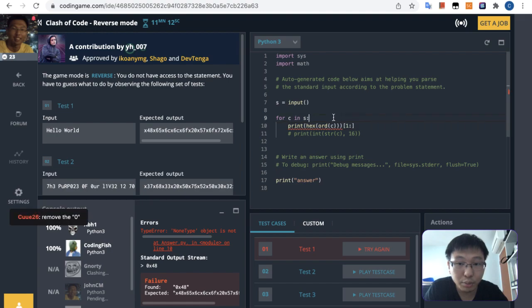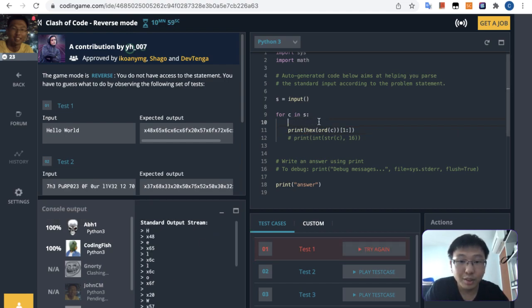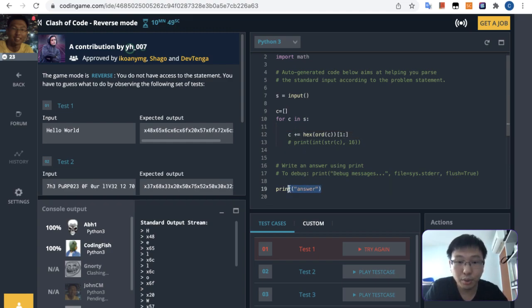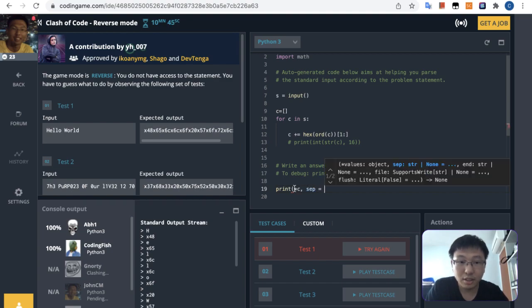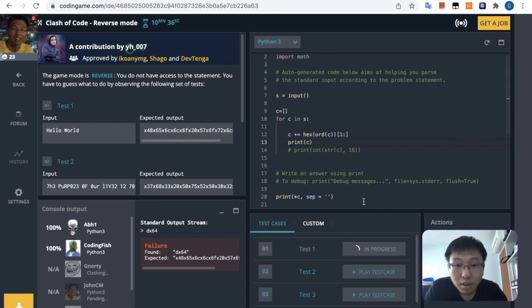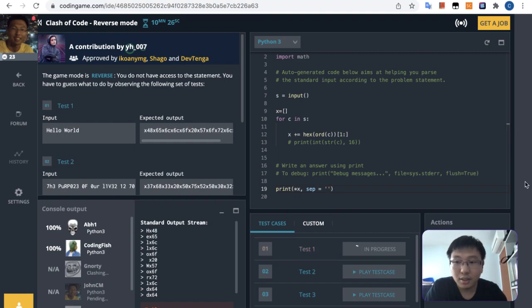NoneType object is not subscriptable. Okay, let's see where it fails. Oh, okay. All right, so what we need to do is maybe just store it as an array like that, and then for C, you append this in your array. Then after that, we just print out the array. Okay, separation is nothing. Let's try this. Okay, so I cannot call it C, because obviously I did ordinal C here. So that's why it didn't work.